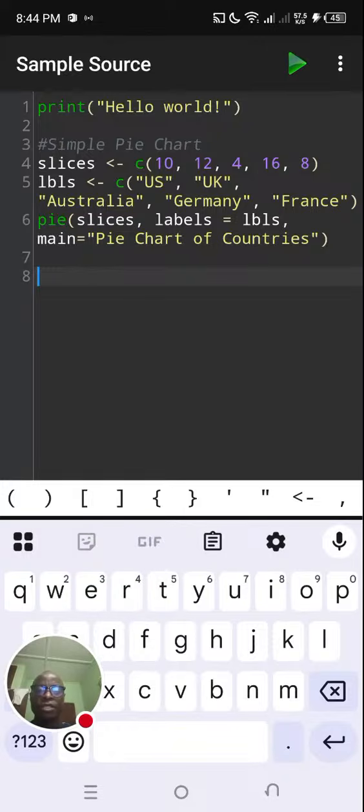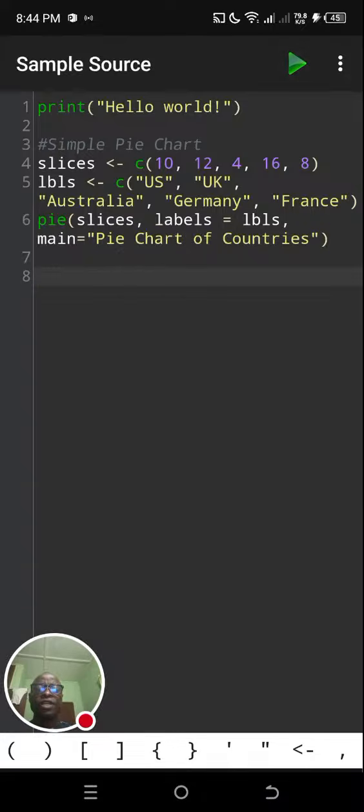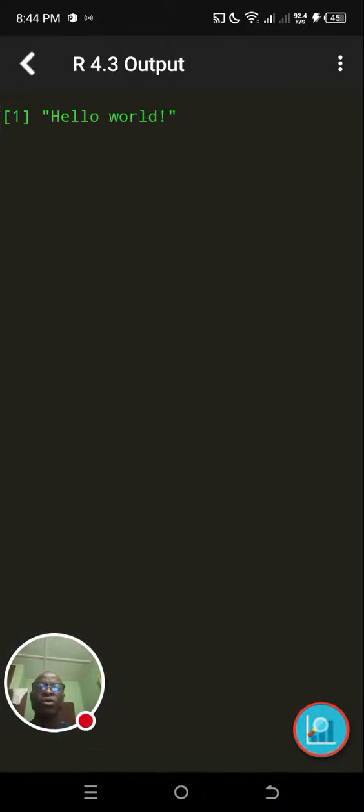So yes, I can run this. If I want to run, I just click this. When I click on this, you can see it's compiling. Hello world, it has printed it. Now the hello world that you see the other time there, it has printed it here.